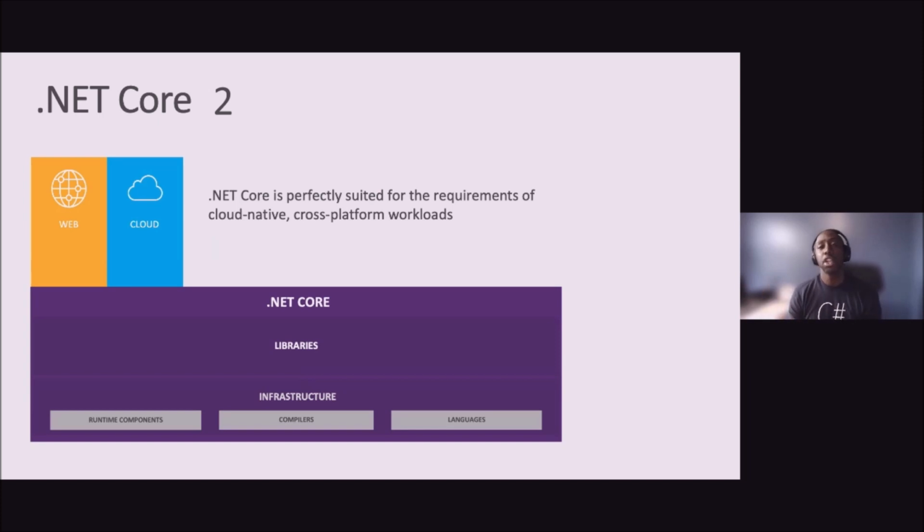Because if you think about the nature of the web, the web runs everywhere. And so we want to be able to write applications that can not only scale well, but also we want to be able to have choice. The choice of whether I want to deploy on Linux or Mac, or if I want to deploy on an IoT device or something like that. Some of those are some of the really good things that we got from .NET Core 2.